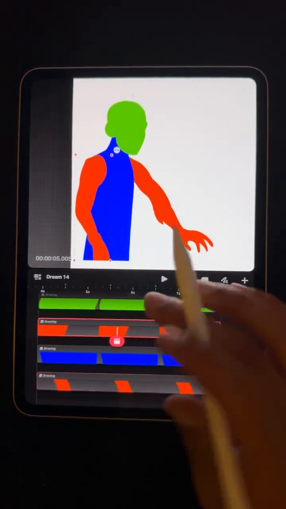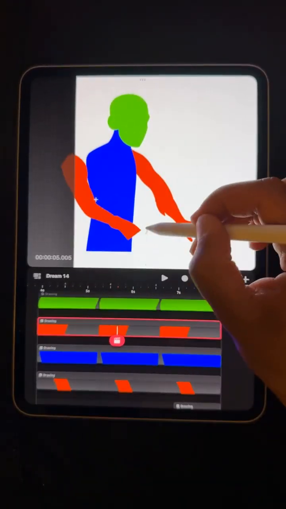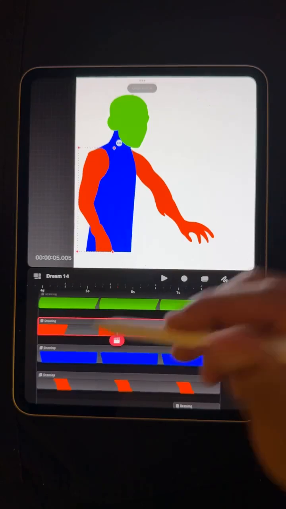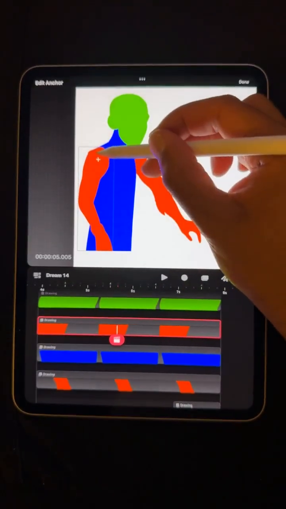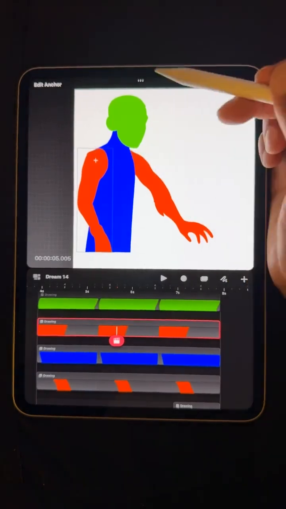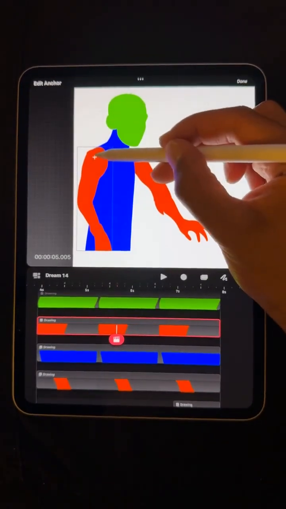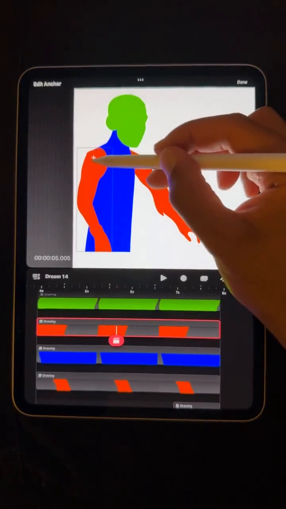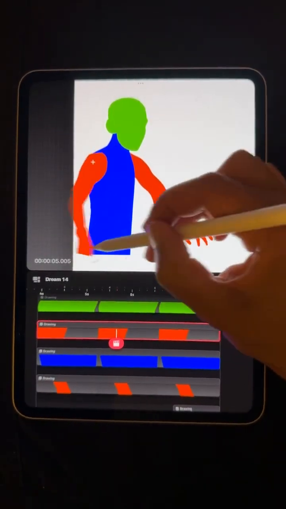Let's do one more arm, this one here. Again, by default, the arm rotates from this random spot, not what we want. So what we want to do is take those anchors, edit the anchor, and move it right to a nice spot for the shoulder rotation. Maybe a little bit higher right there, or maybe something like that. Maybe a little bit lower. Cool. Hit Done and try it out.